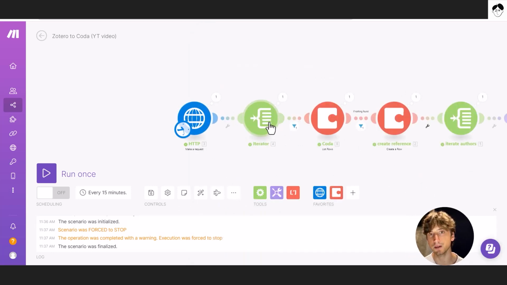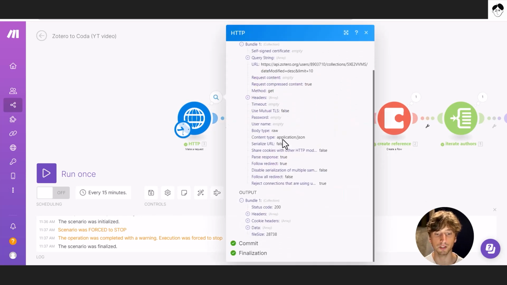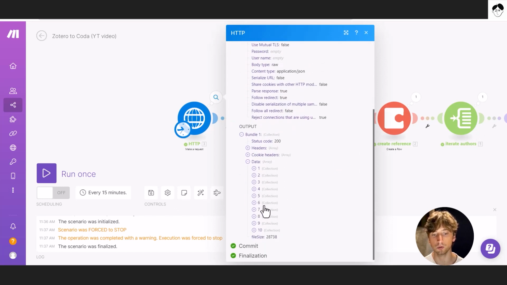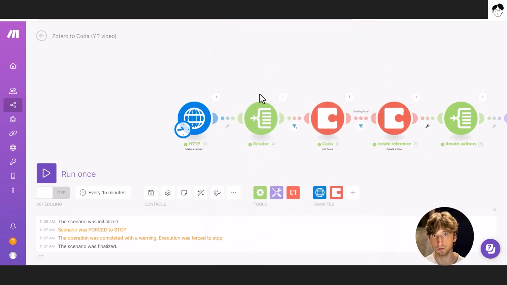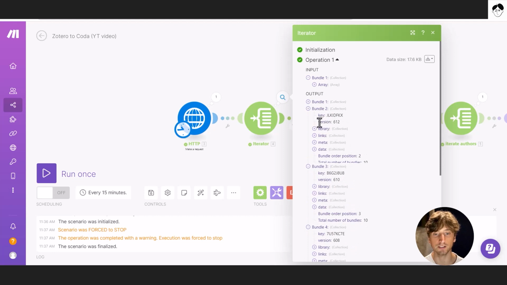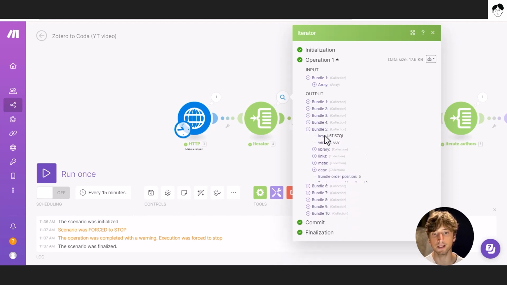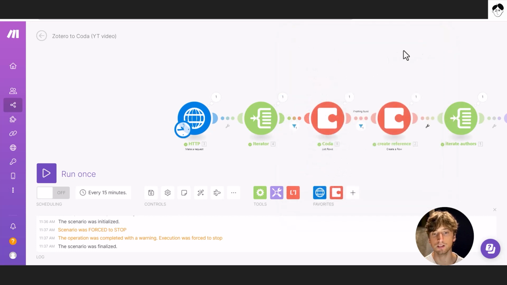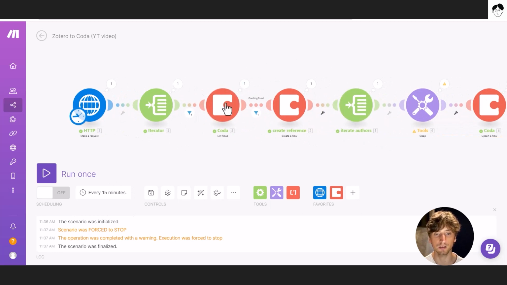Next up, we have an iterator module, because as you can see here, when we get the data, it is nested within an array called data, where we have all the 10 items that we get back from the Zotero API. So the iterator allows us to split that data nested within the array into separate bundles so that we can process them one by one in the upcoming modules. And you can see this is what it looks like. Each item becomes a bundle. And when we get these separate bundles, each bundle will be processed separately in the upcoming steps.